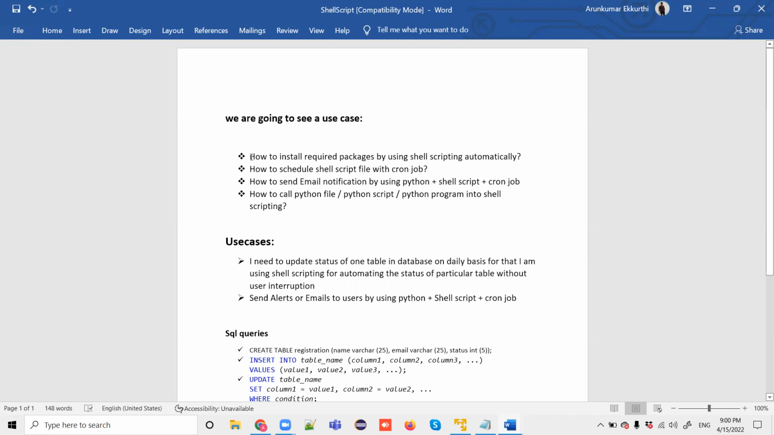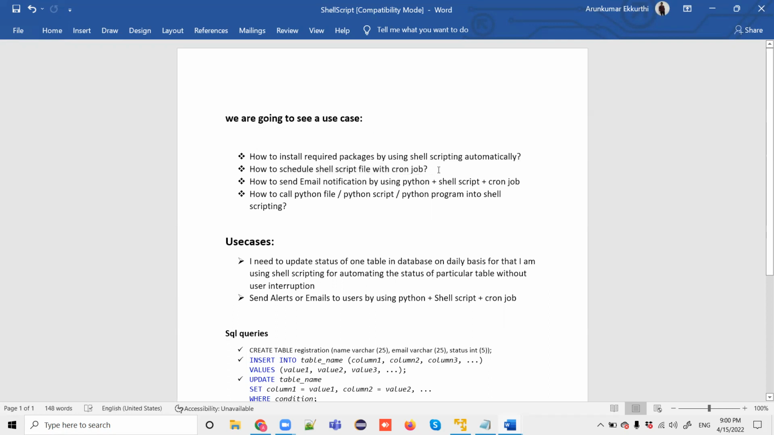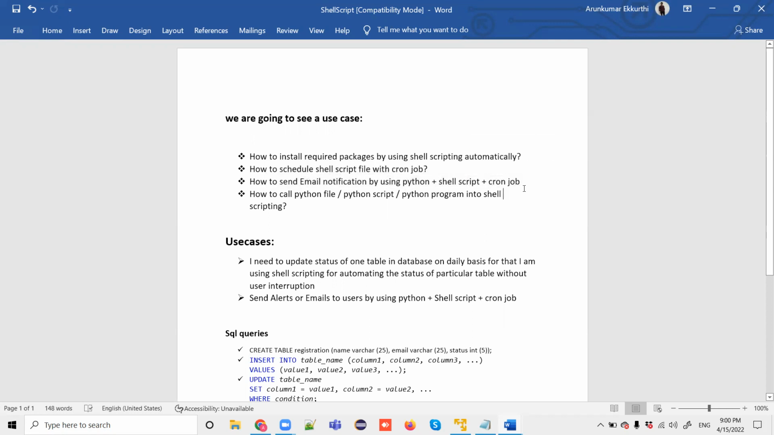How to install required packages by using shell scripting automatically and how to run the cron job for the .sh files. Okay, and how to send the email notification alerts by using Python and shell script plus cron job. Means after including the Python file into the shell script, for that shell script we are going to write the cron job. Okay, I will show you from basic level to advanced.